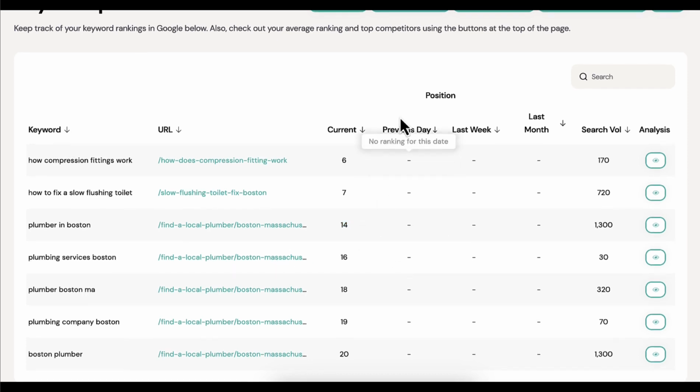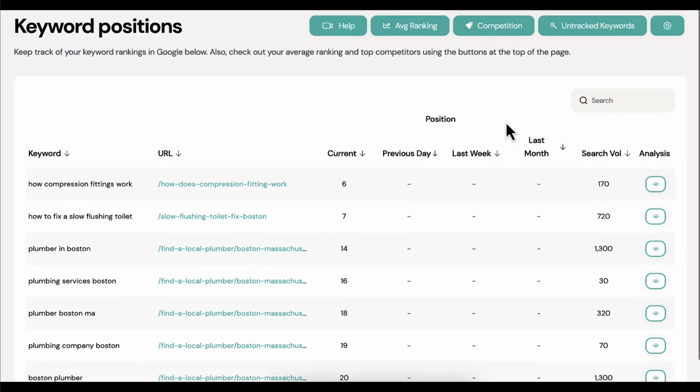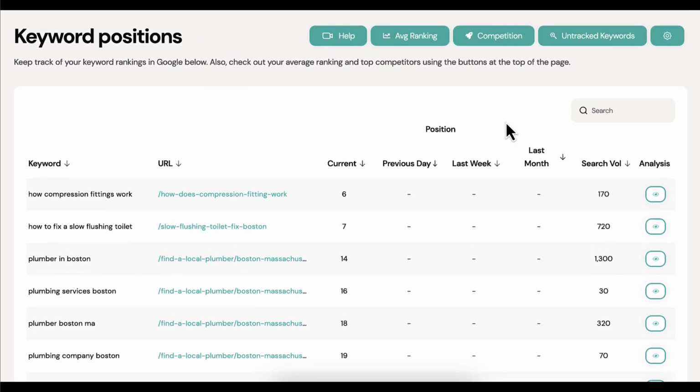And then over time, you'll see where your keywords were ranking on the previous day, last week, last month. It will show you search volume and also a deeper analysis. If you click on this, you can see the specific competitors and more information on that keyword. Now, if you go to the top, you'll find more information as well.